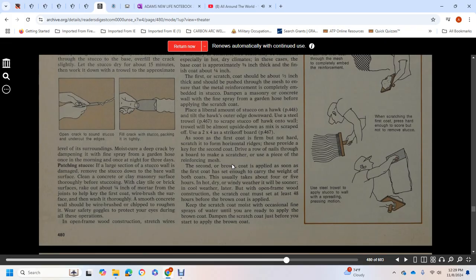Use the seal trowel with the 467 and scrape the stucco off the hawk onto the trowel. It will be almost upside down, and the mixture is scraped off the 2x4 strike-off board 467. Assuming the first coat is firm and not hard to scratch off the horizontal ridge, this provides the key for the second coat, with the drive of the rows of nails through the board to make a scratch.